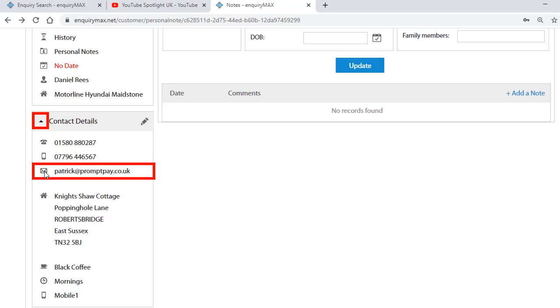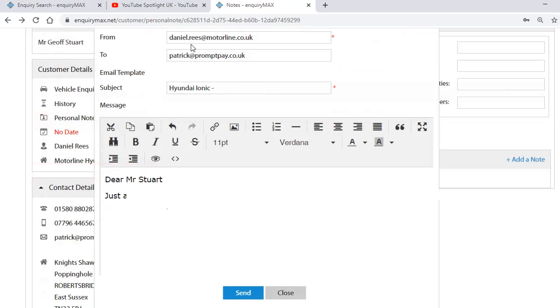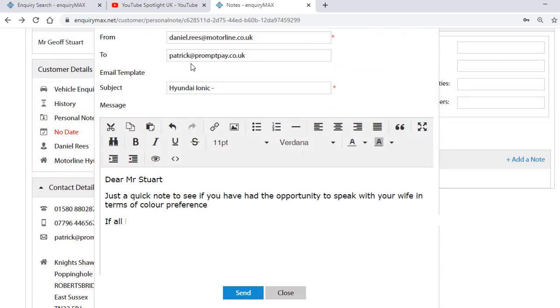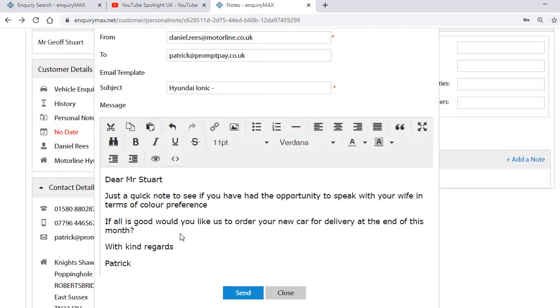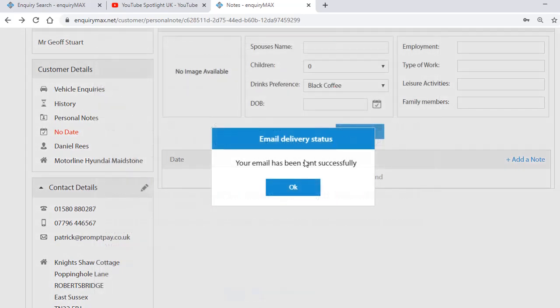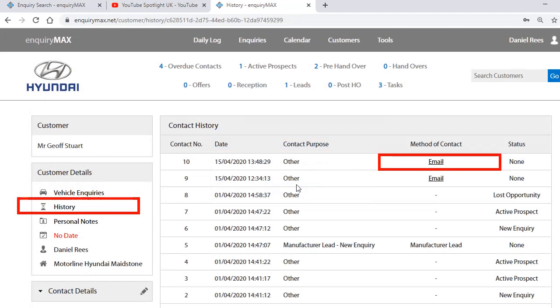So if you give that a little click, okay, it will put in up here all of the customer and your email details. You can quickly scribble out an email to the client, and once you're happy with that, you just click here to send it off. So we'll send that off to the client. It says happy days, it's all been delivered. Just click on the OK, and that'll log into the system, particularly under history, that action that you've just taken.